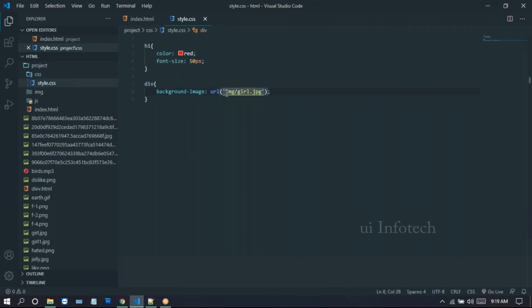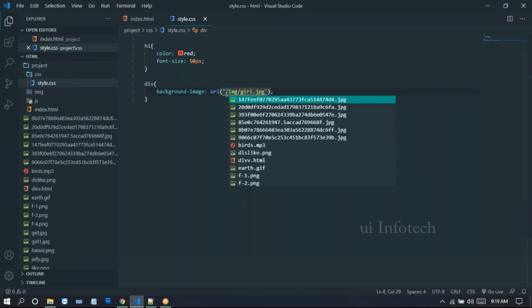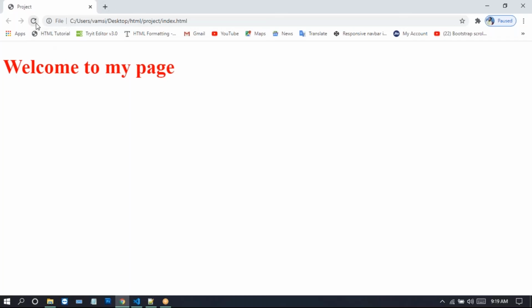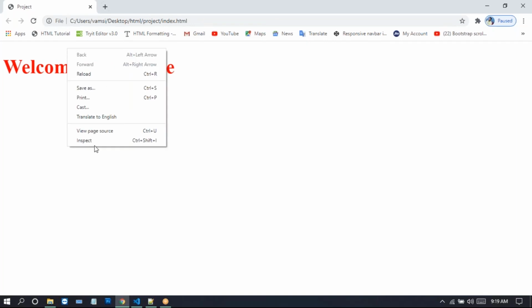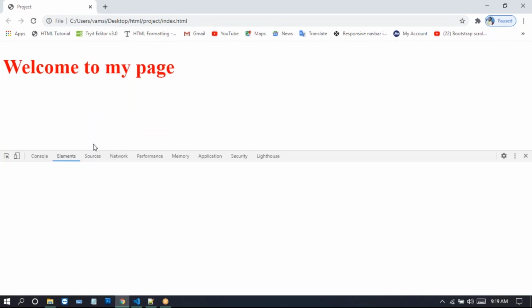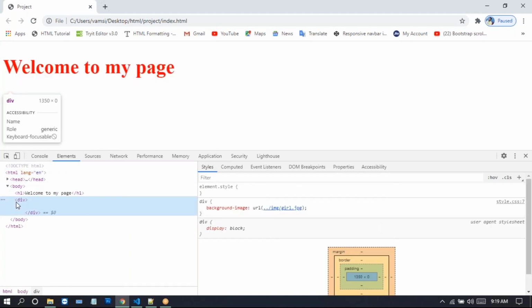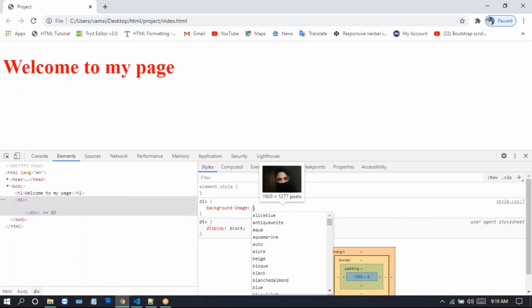So here we need to give this path in Visual Studio. Just give the forward slash, it comes out of the folder. Next we need to access this one, so we have the two dots here. This is the path we can use to access this image. Now we just refresh this. No, it's not coming, right? So just inspect this and open this div here.